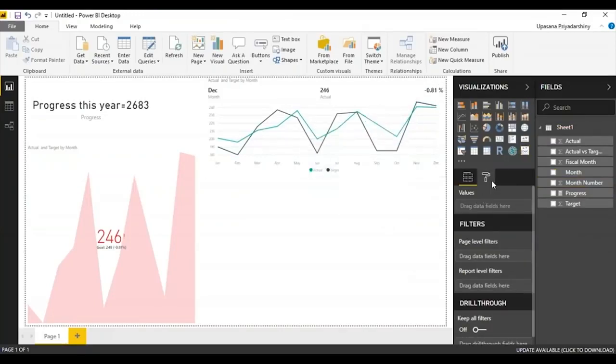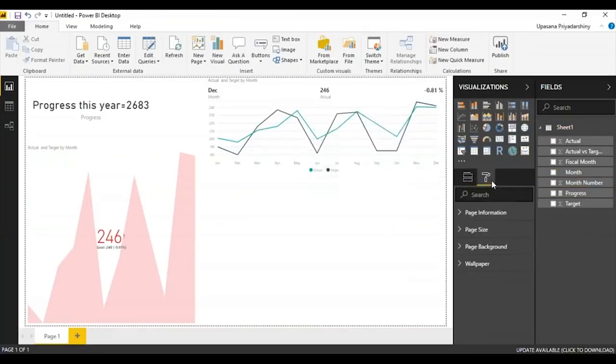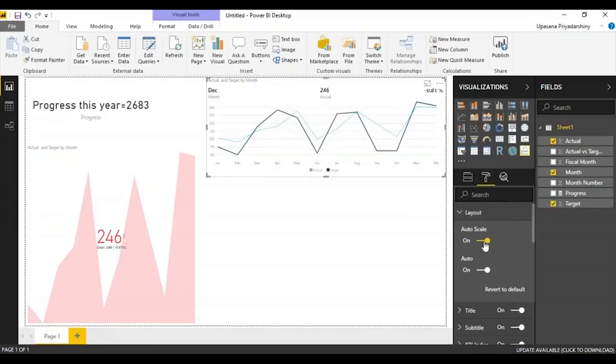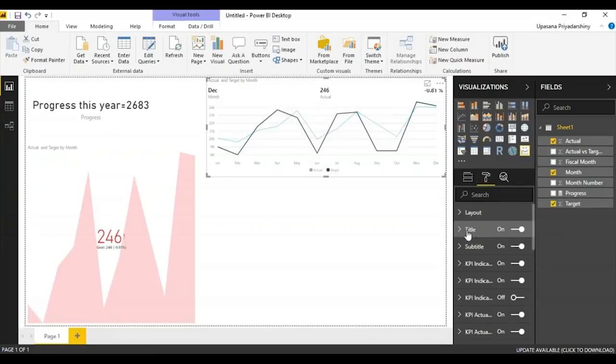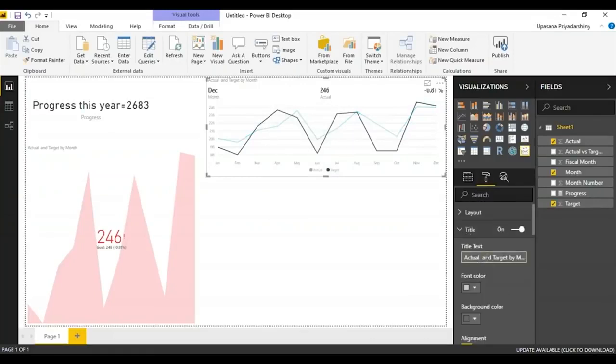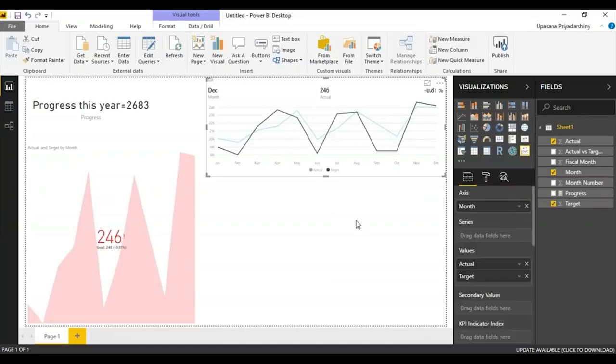This also you can format using your formatting pane. Like you can go and change your layout, you can change the title. Suppose now it says actual and target by month. You can just rename it to KPI. There are a bunch of other options you can play around with. Let's move on to something else.